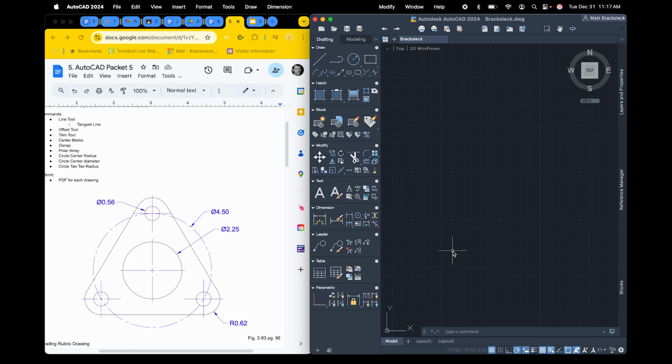Time to learn some new tools. We are going to be recreating this drawing using some familiar tools: line tool, offset, trim, center marks, and circle tools. But we're also going to be adding a couple of new tools, the tangent and the circle tan radius.